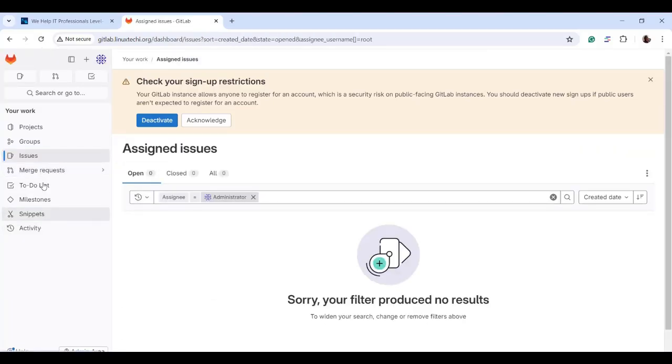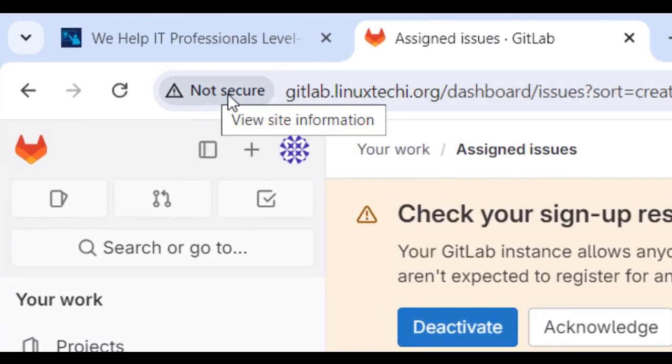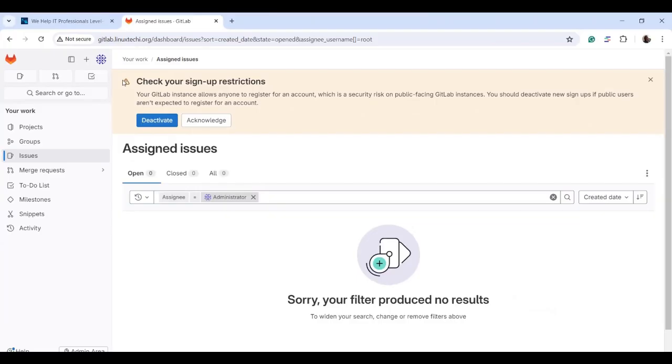All right. So as of now, we have managed to successfully install and configure GitLab Community Edition on Ubuntu 24.04. However, at this moment, we still have not secured our site. As you can see here on the URL bar, we can see not secure. And for security reasons, it's always recommended to secure the GitLab instance with an SSL certificate. So in this case, we are going to attempt to install Let's Encrypt SSL certificate to secure our GitLab server. All right, so see you in the next step.